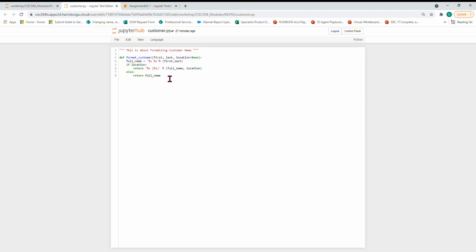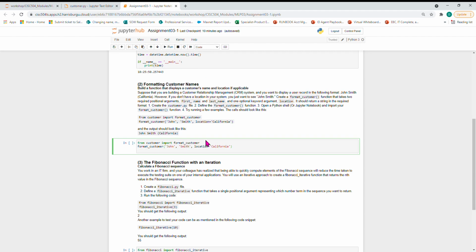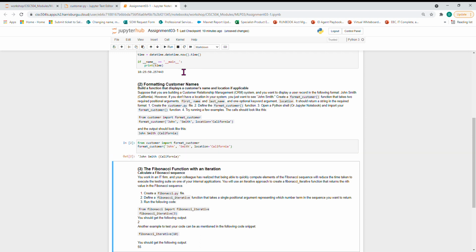Of course, I save my text file, and I created this description: if then else. So if the full name is first and last, and if location, return full name and location, else return full name. Let's see. Okay, just John Smith, California.